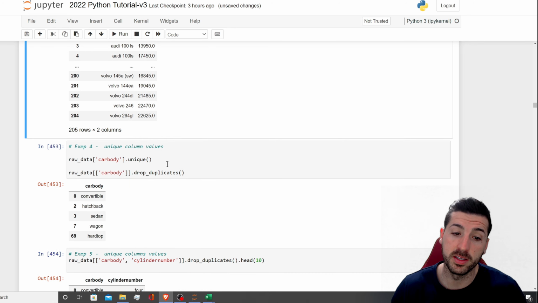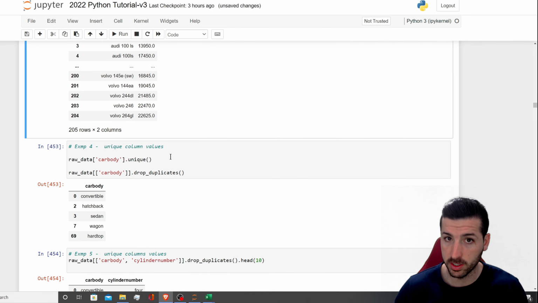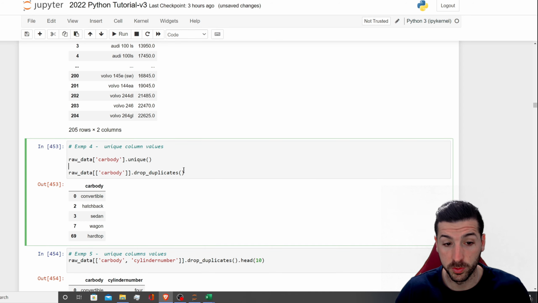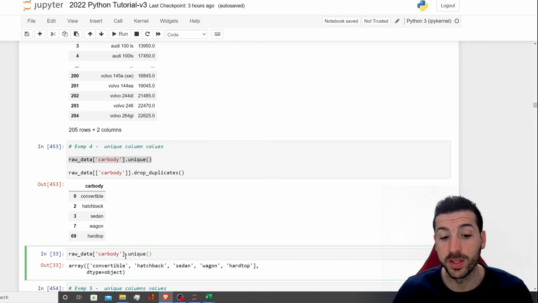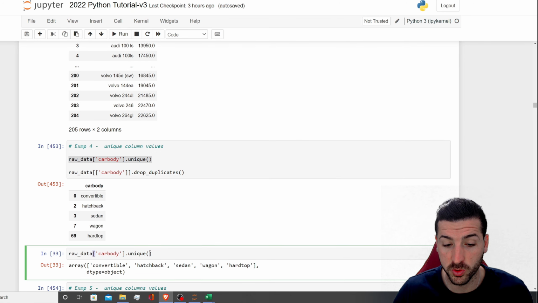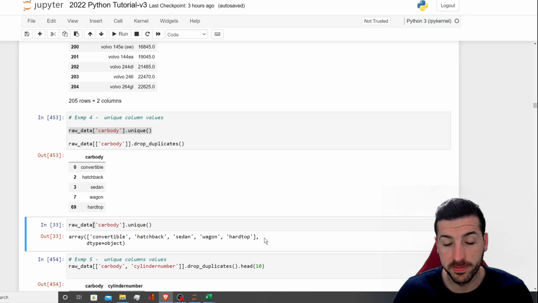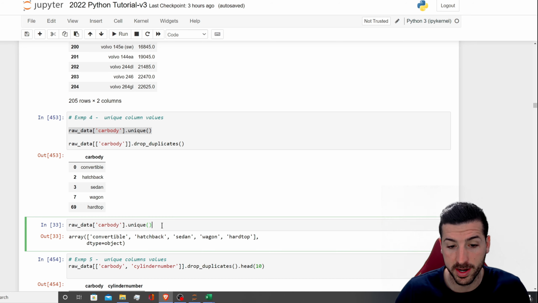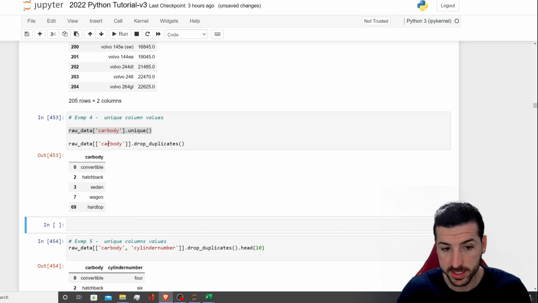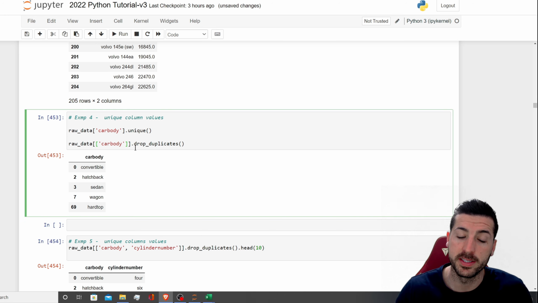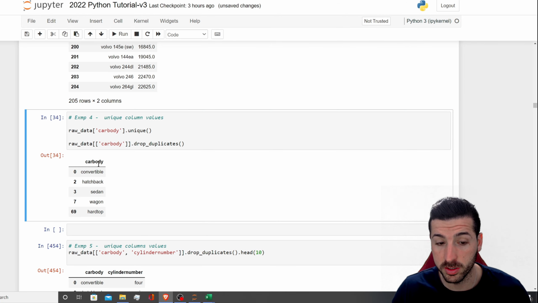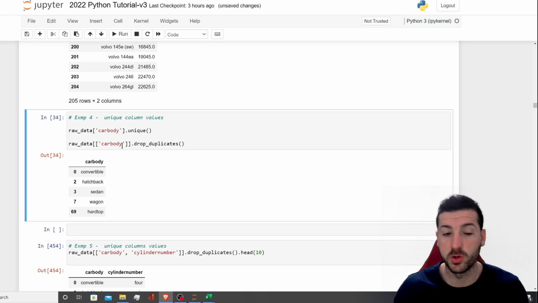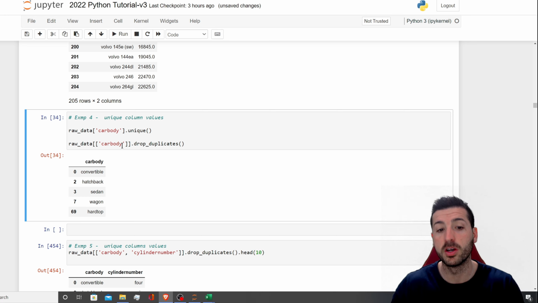The next thing I have is if I want to select the unique values from a column. The first example I have is by using .unique. This is with single square brackets and it's going to return an array. But if I want to have a data frame, then I can use double square brackets as we have over here and then say drop duplicates at the end. If I run this, you can see that the result is not an array now, it's a data frame. So depending on how you want to have the result, you can use different ways to get the same result.